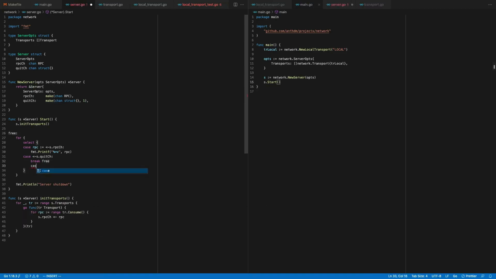So we can solve this by doing a default statement here. And for the people that don't know what this is, it's basically a for select. So it will keep looping and it will check, is there something to consume from the RPC channel? Is there one? Then we will print it out. Then it will check, do I need to quit this? Yes, I need to quit this. Then we break free. So we break this loop, we come here and the program just stops. And if there is nothing else, then we are stuck, because then it basically freezes up.